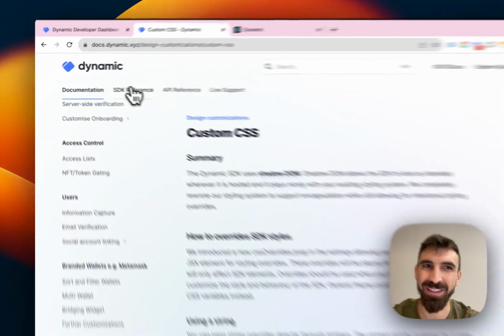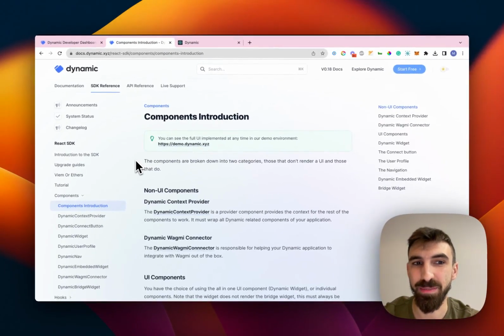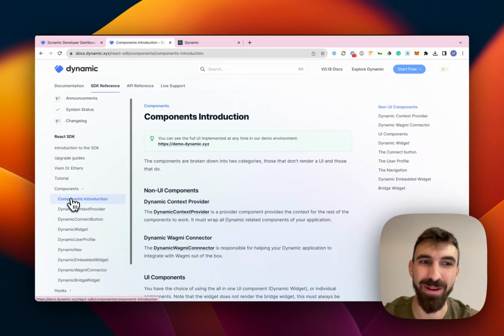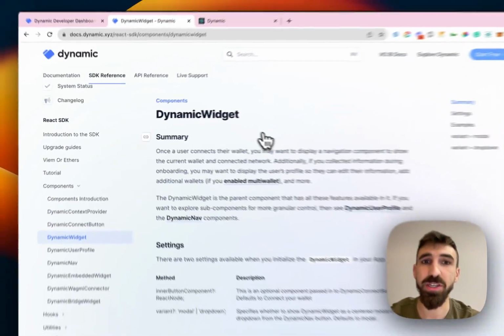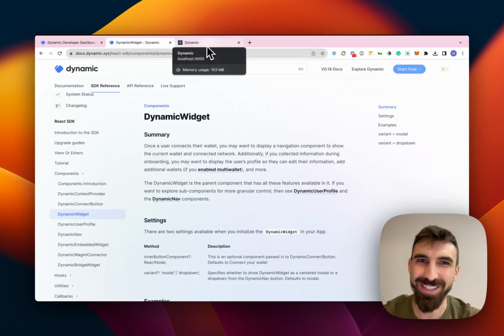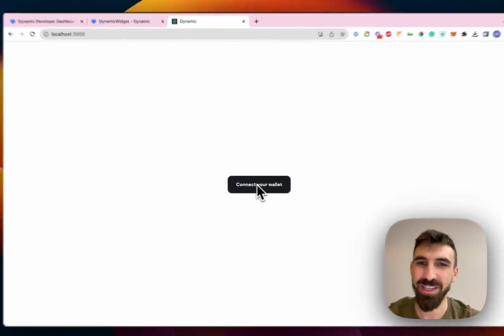Okay, let's get going. We are going to cover two main approaches, a modular approach and an integrated approach. We're going to use the components here in the React SDK reference, and let's start with the dynamic widget. The widget is an all-in-one component which wraps a number of other components up for you into one neat package. Let's have a look at what it looks like. Here it is to start.